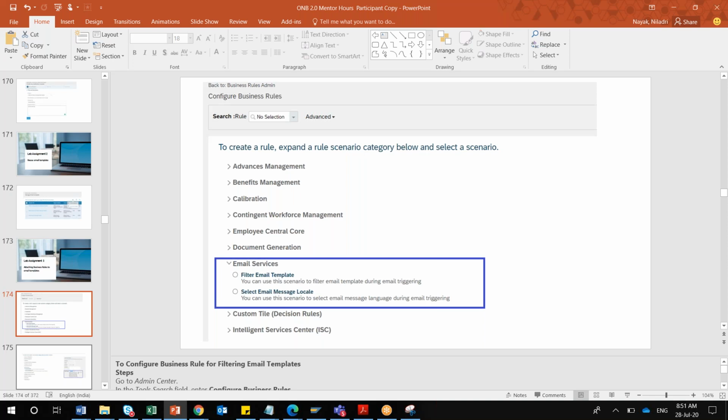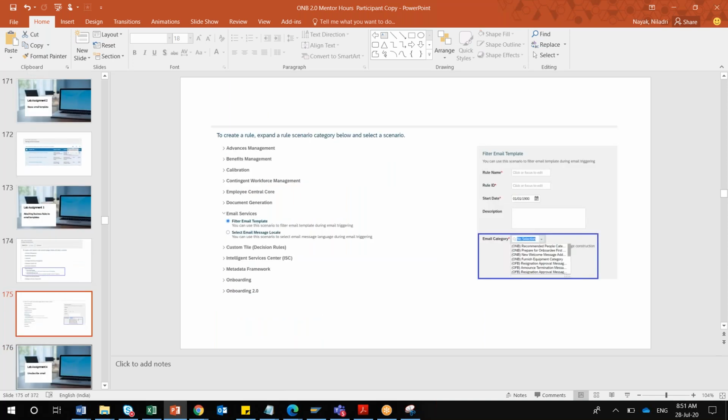So mostly we use the first one. Suppose you are working for France, Germany, or any other countries where you need notifications in their corresponding language, then you will require the second one. But if you are using English globally, then that is of no use. The first one, filter email template, is the one we generally use. I'm not sure on which condition we are actually going to use it.